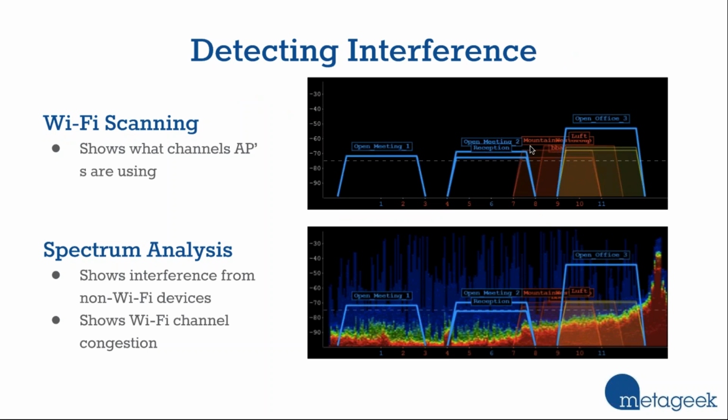You can go, oh, okay, well, the name of my network is Mountain West Group. Maybe I need to move over to channel 1. That's the channel that's got the least amount of networks on it right there. And so we could get rid of the adjacent channel interference, and everything should work better for everybody. And it's a really great tool for being able to do things like that.